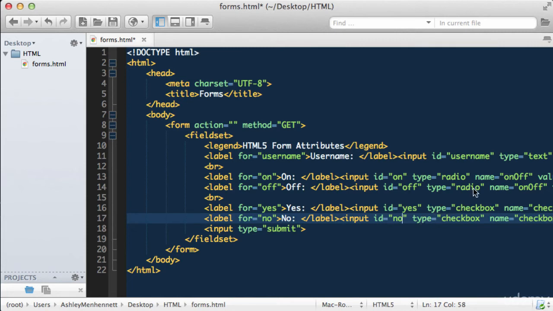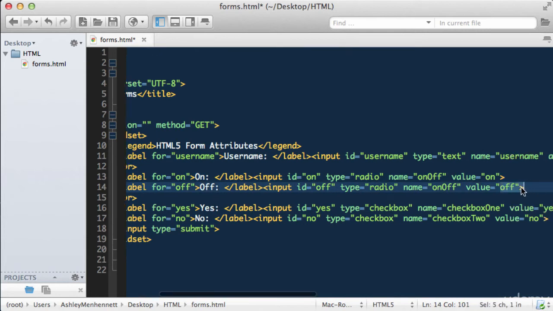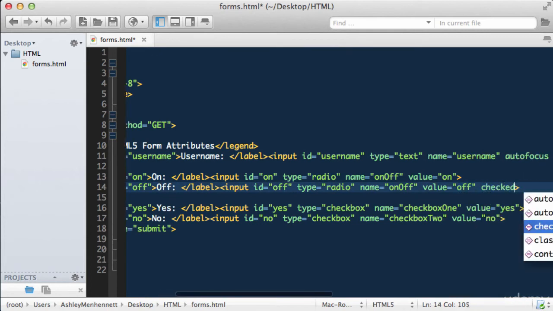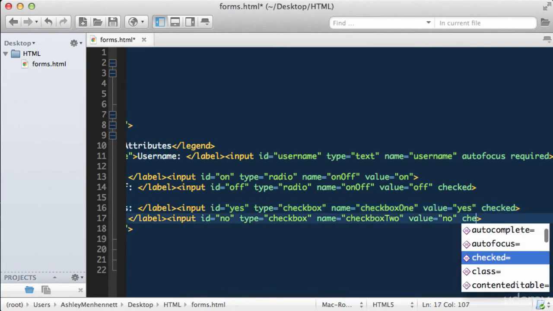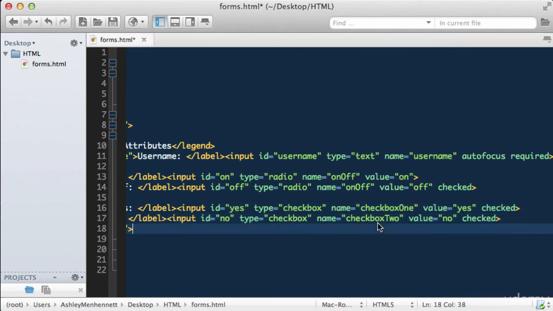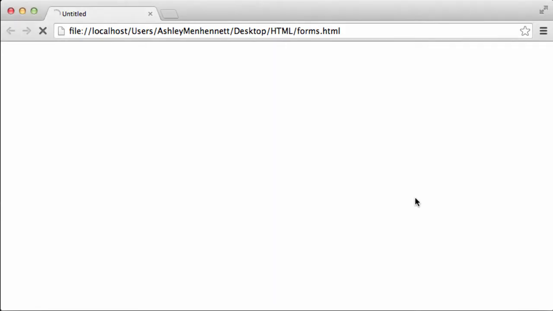So now we can go ahead and specify the checked attribute. I'm going to set this off radio button to checked, and also let's set both of these checkboxes to checked. So let's save this and take a look at what the checked attribute does for radio buttons and checkboxes.